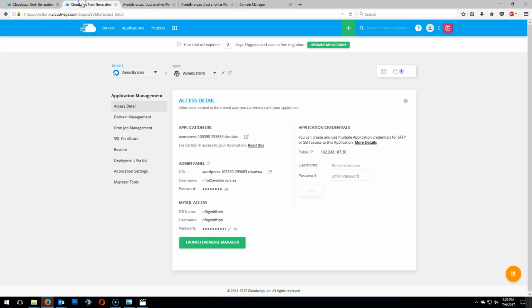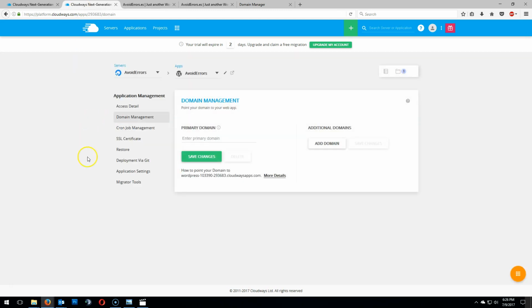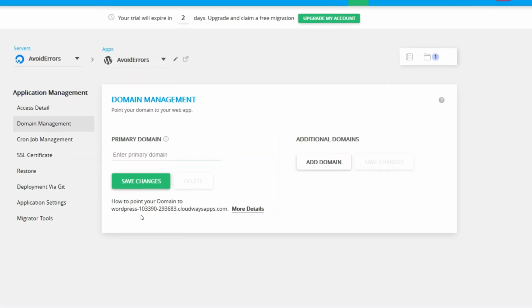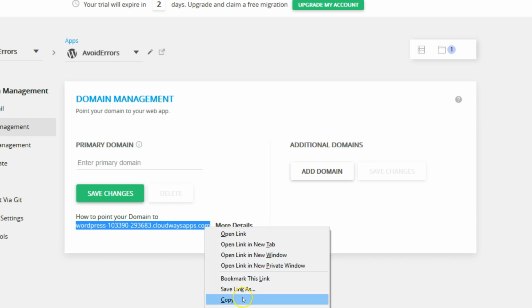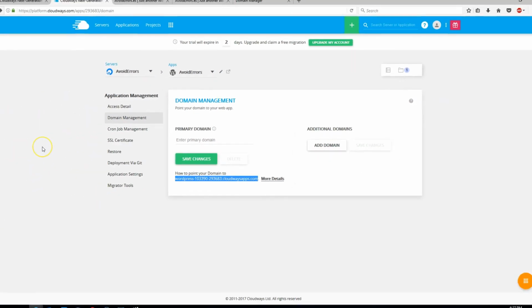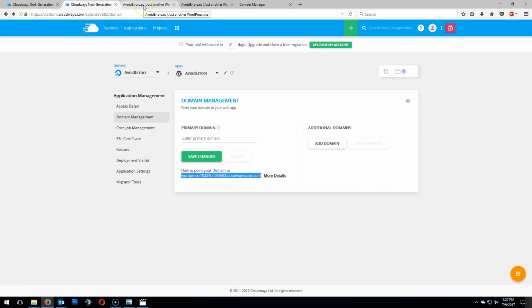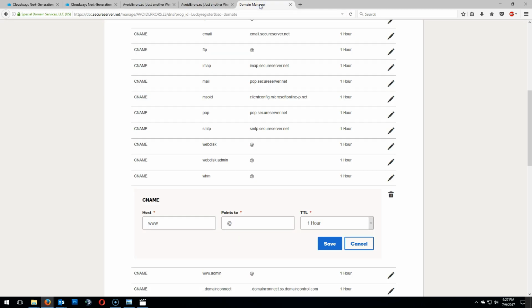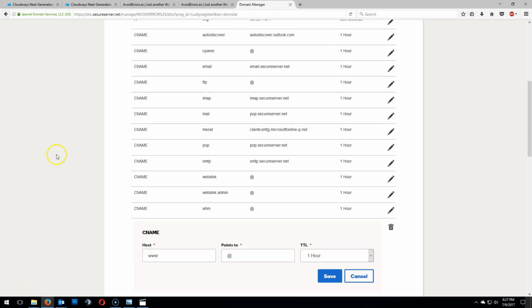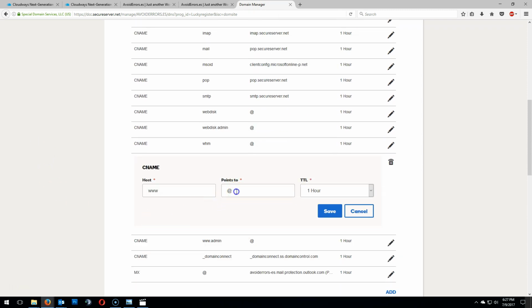The address is located under domain management, and immediately under how to point your domain to, copy that address, but do not copy that last period there. Make sure not to copy the period at the end of the .com. And then paste it in your www name. Here it is. So we change it to point to the address that we just copied.